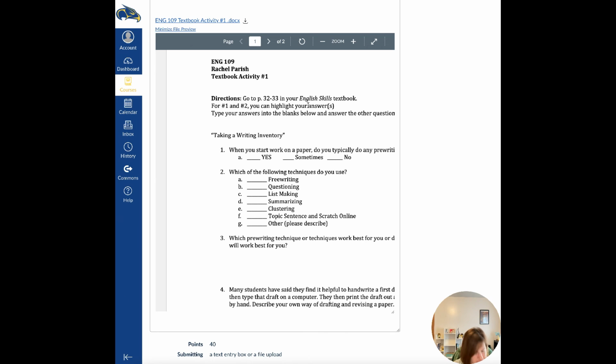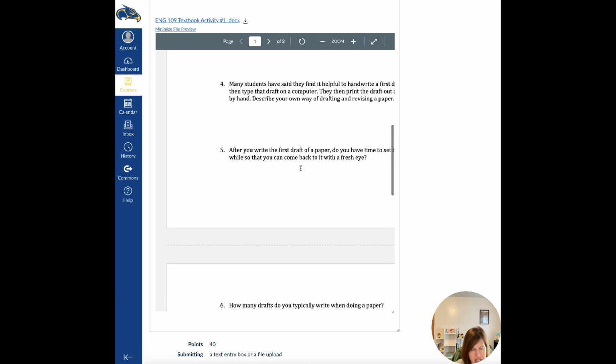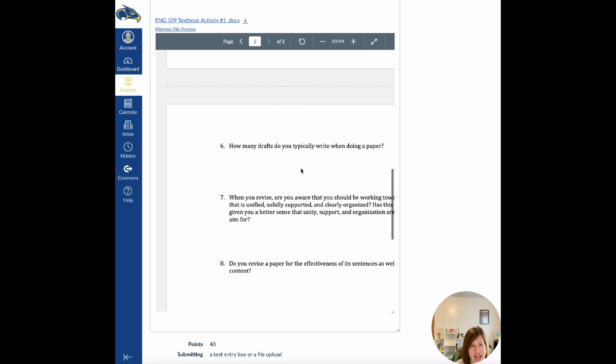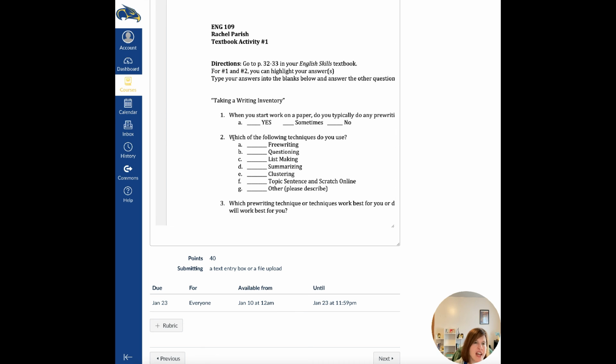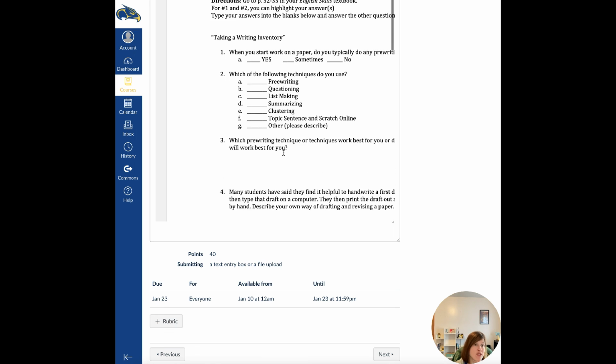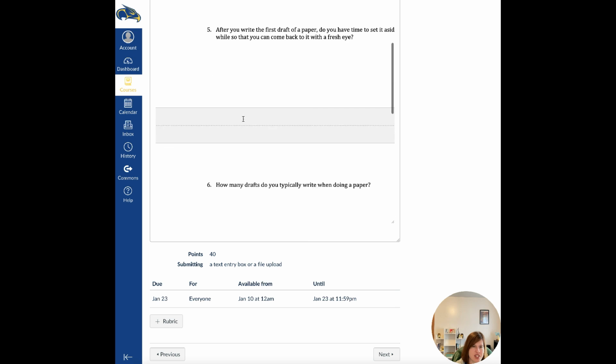But there is a question here of taking a writing inventory, and the questions kind of go below. They may be a little different with a different edition, but essentially answer these questions, and that is the writing assignment. So there's 10 short answer questions, and this one you check which techniques you use, and then this first question you check yes, sometimes, or no. When you start a paper, do you typically do any pre-writing? So you do need to have read chapter 2 before you start on this. But yeah, I'm curious to know your answers to these.